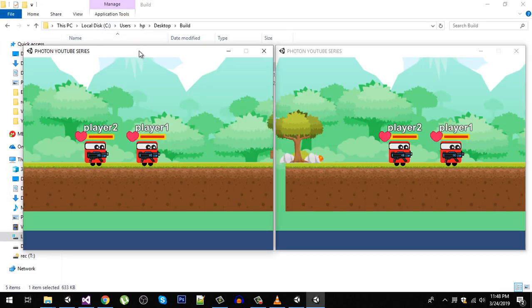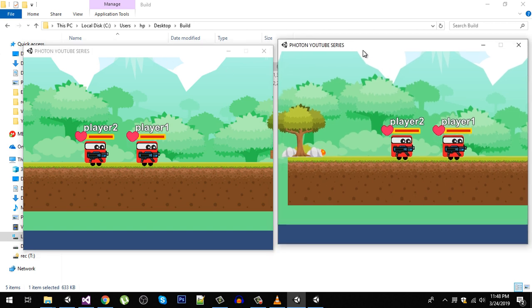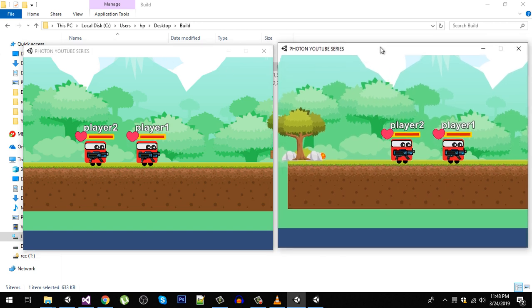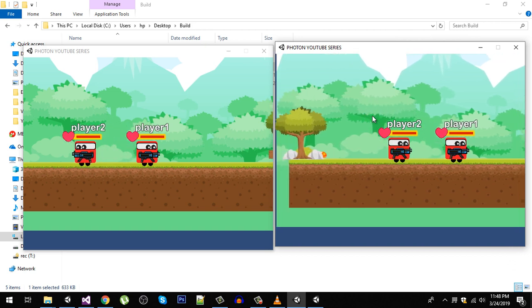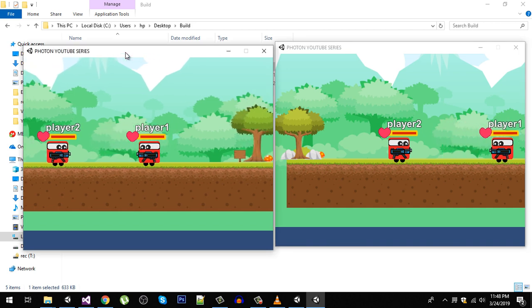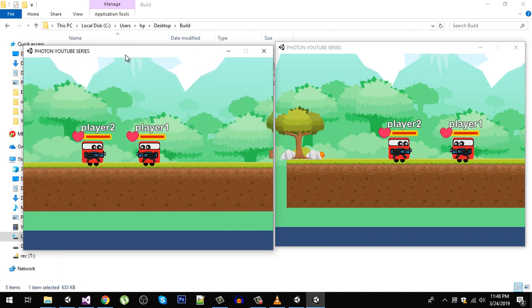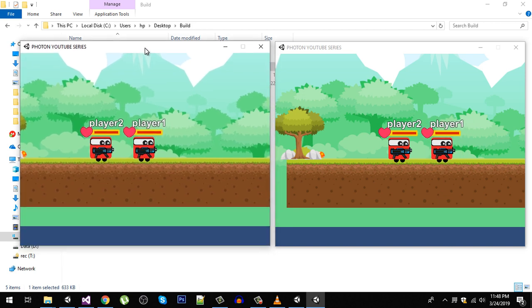I have built the game. You can now see the two different instances. On this instance, if I move, you can see that we are player 2, and on this instance we have our player 1. Now let's do the shooting on player 1. If I press the left control, you will see that both of the player 1s are shooting on both of the instances. The same thing can be done on player 2 instances, but let's see what happens.